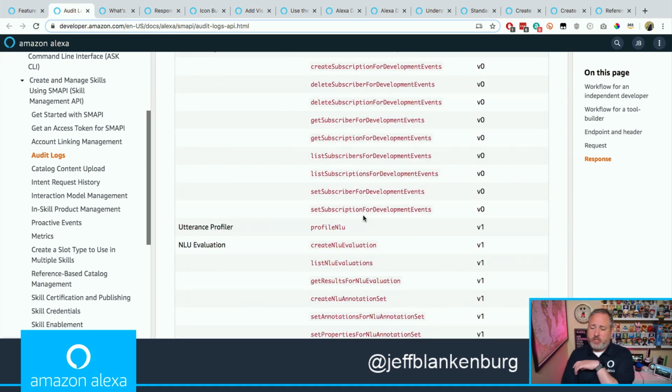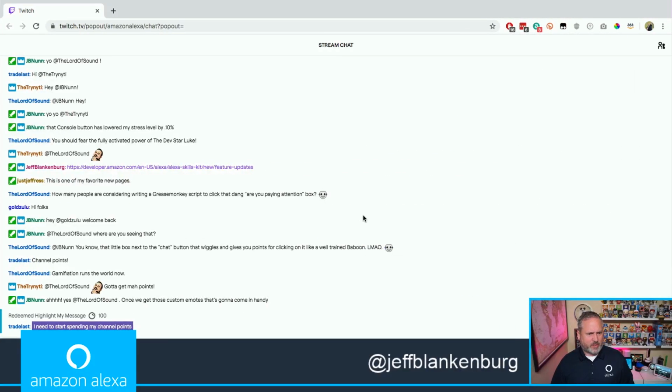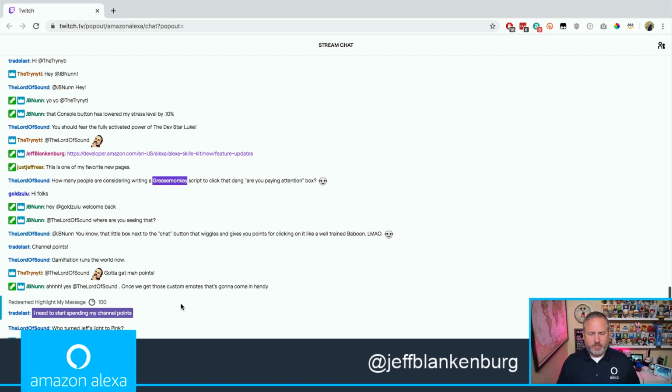I do appreciate someone changing my light to pink. That's always very nice. I want to make sure I'm not missing out on any comments either as we go through this. So how many people are considering writing a Greasemonkey script to the "Are you paying attention" box? That's funny. Oh, they're all talking about the chat box. Okay, cool. I thought maybe I was missing a conversation, but we are all set. But I'm almost certain Justin turned this pink. I'm almost thinking that he's automated something, so he just clicks a button and it makes my light change.